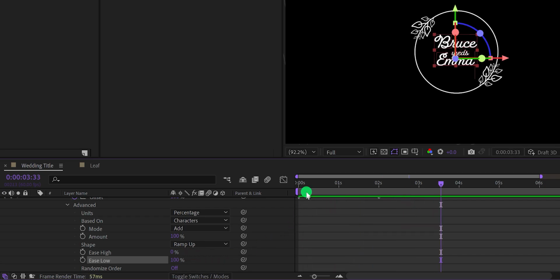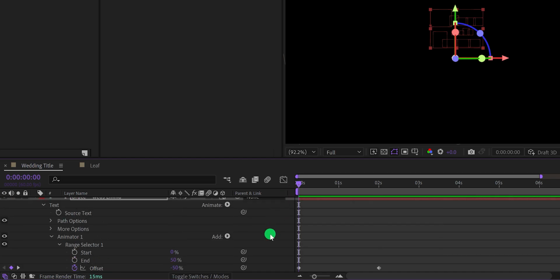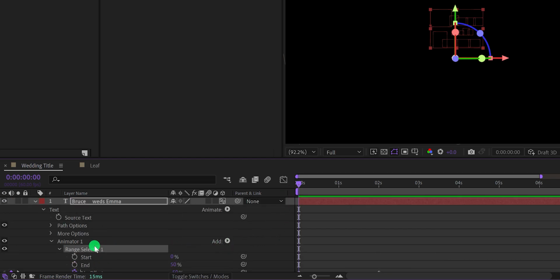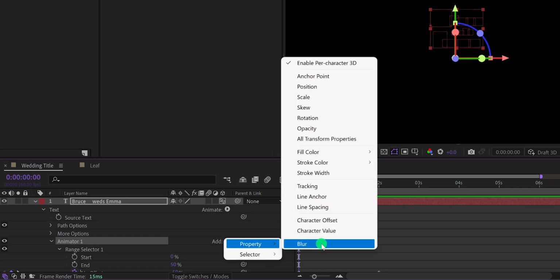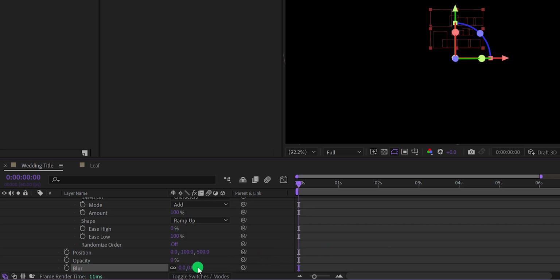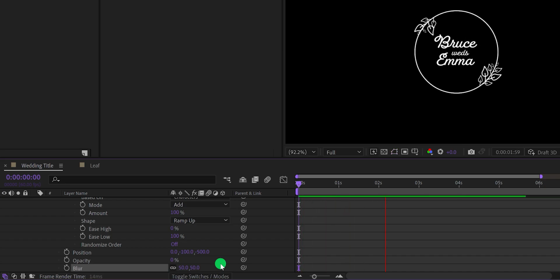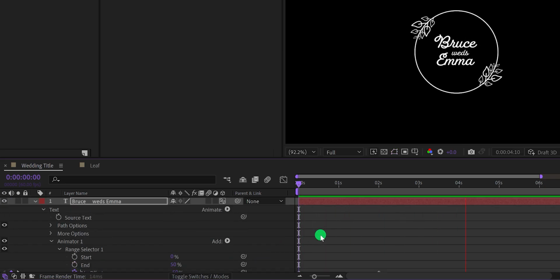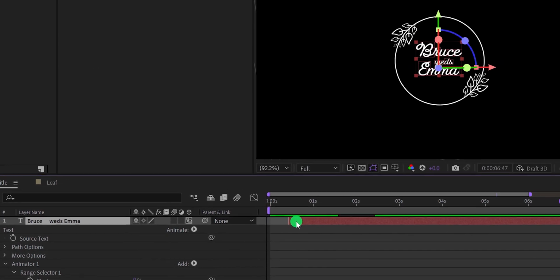Now we just need to do one thing. Scroll to the top, now right in front of the Animator 1, you will have this Add option. Click on it, go to the property, and choose Blur. Change the blur value to 50, and it will add this nice blur effect. Just place this layer at 30 frames, and we are good to go. Check the animation, and now we are done.